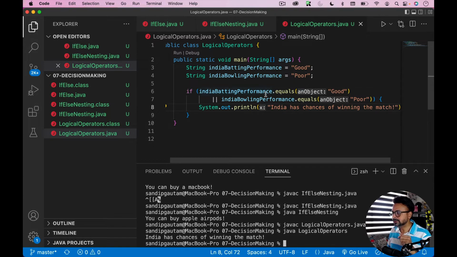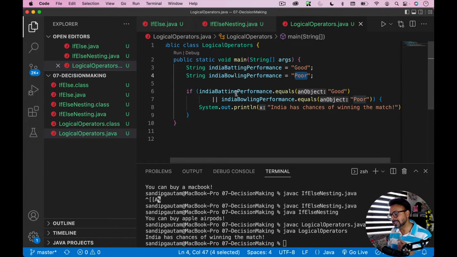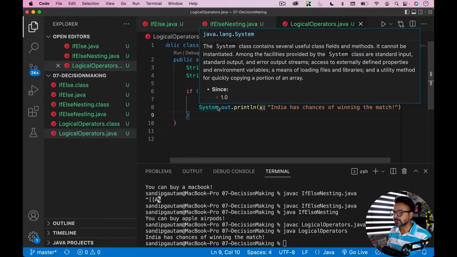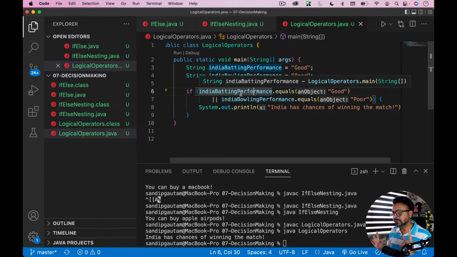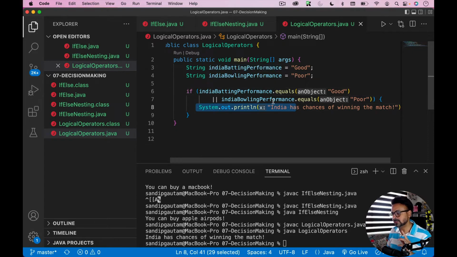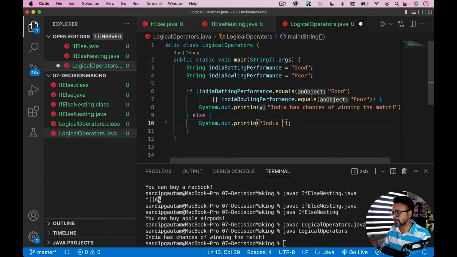Why? Because see, India did good in batting, not in bowling, but still India is winning because of this OR operator. So what OR has to say is, when either of a condition, so there are two different conditions here, right? So when either of the conditions is true, it's going to go into this. You need to remember only one thing: if both the conditions are false, then only it's not going to execute this code. It's going to execute this part of the code. So here I'm going to say India has high chances of losing the match.